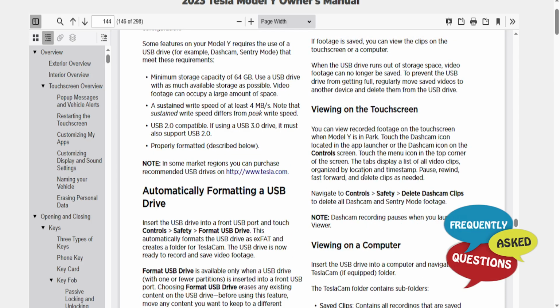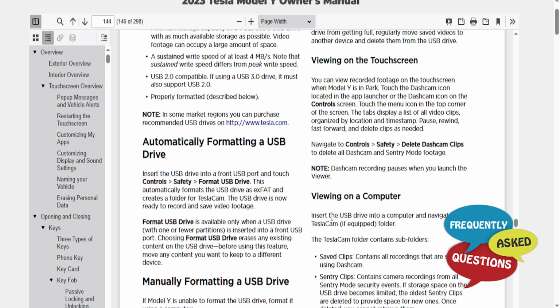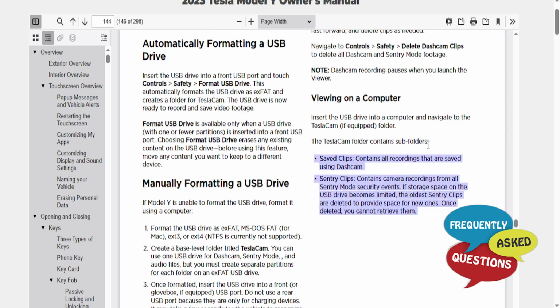on your Tesla touchscreen. To view on the computer, you just insert the USB drive, remove it from your Tesla, plug it into your computer, and navigate to the Tesla cam folder. And then it contains subfolders. You have saved clips. This one includes the recordings that are saved using the dash cam, and then you have SENTRY clips. This will be in the SENTRY clips folder.